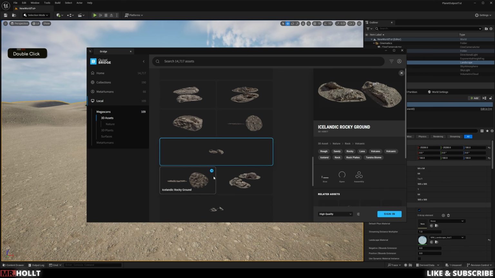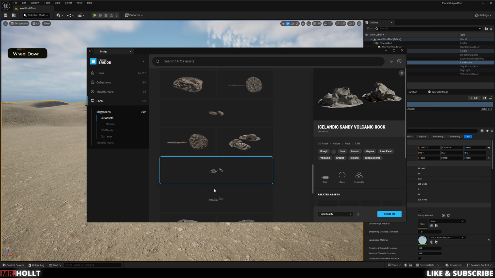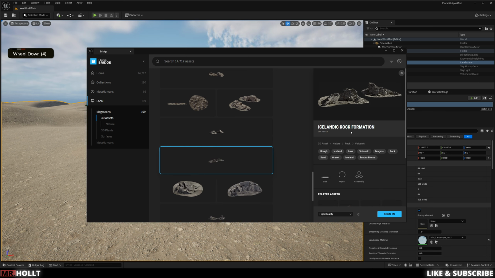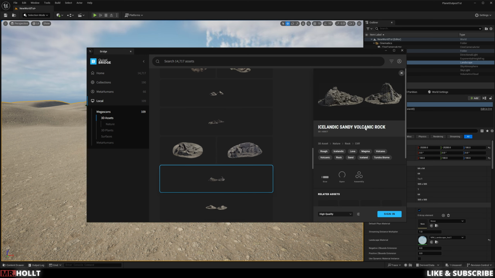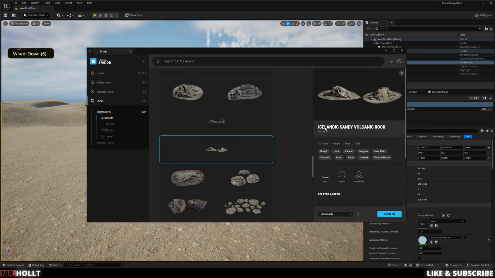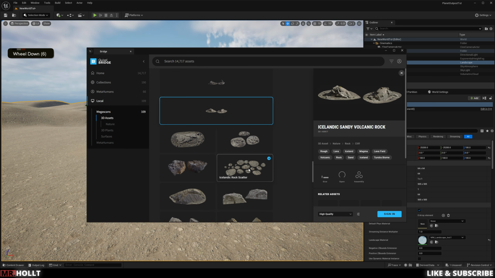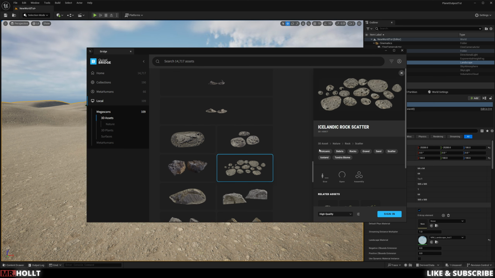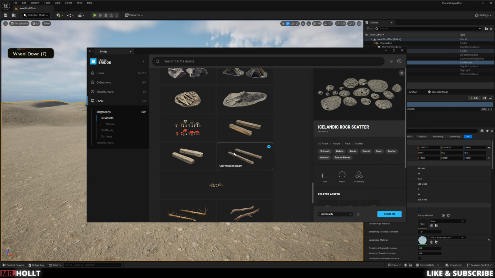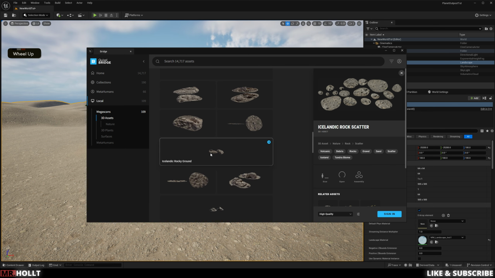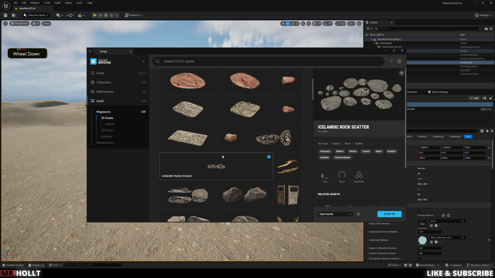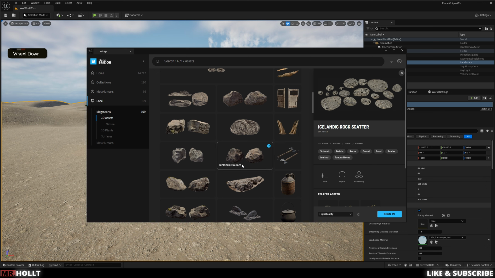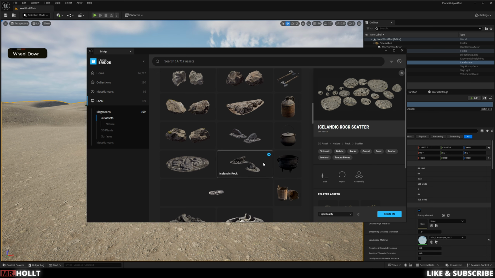What else? I definitely use this rock formation, Icelandic rock formation, Icelandic sandy volcanic rock. This Icelandic rock scatter is also very handy. But in general, it's all these Icelandic rock ones. But I definitely used the ones that I just mentioned the most. So go on to Quixel Bridge, find those, download them, and then we're ready to get started.